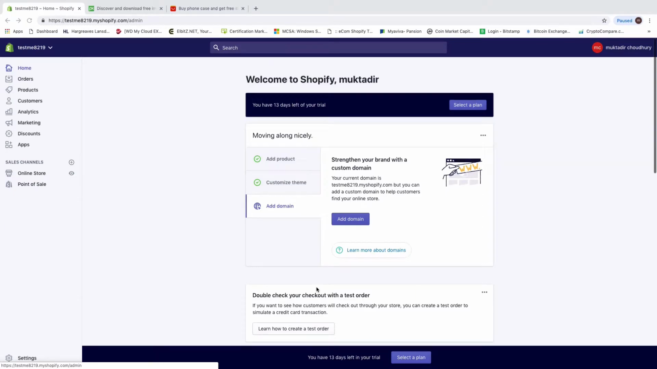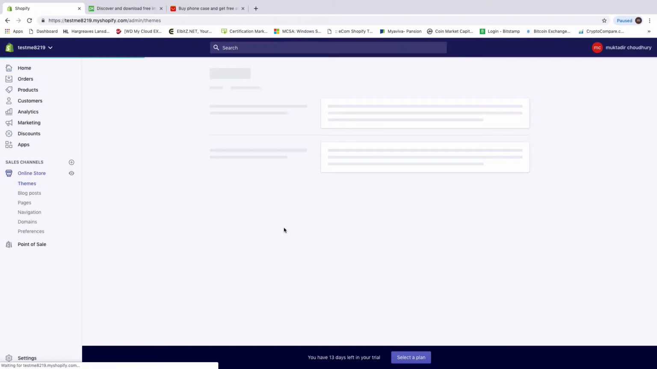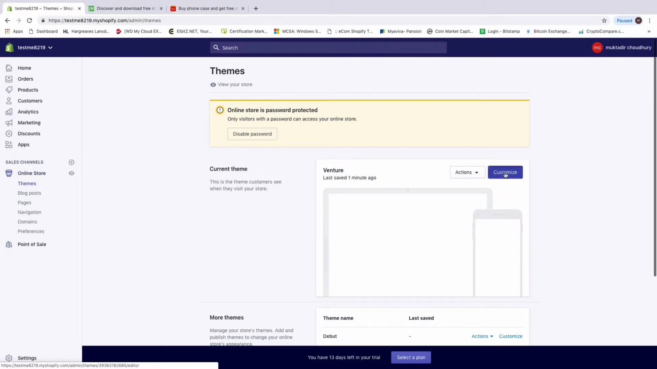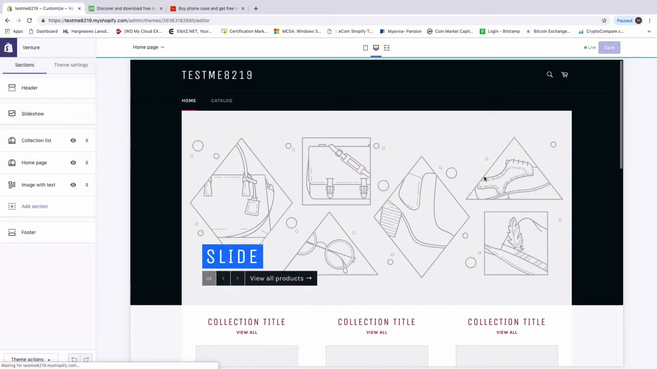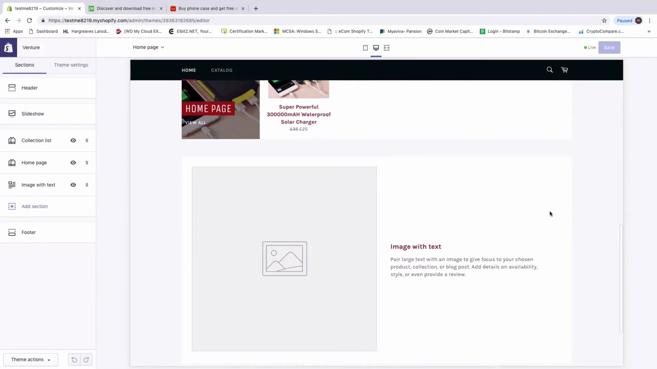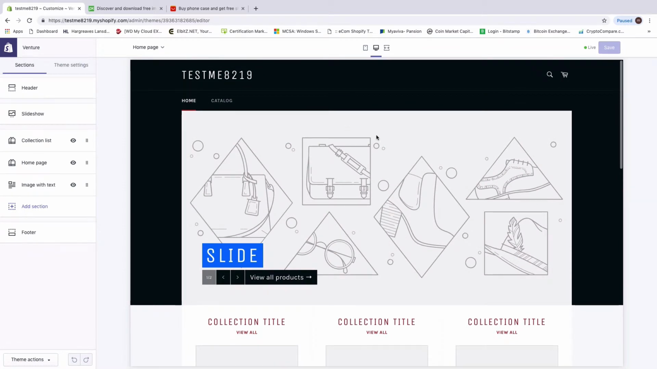Now we're going to go and customize our theme. In order to do that, from the home page, you click on online store, and then you click on customize, and that will bring up your theme. This is your theme at the moment, which is not customized. So what we're going to do is customize your theme.